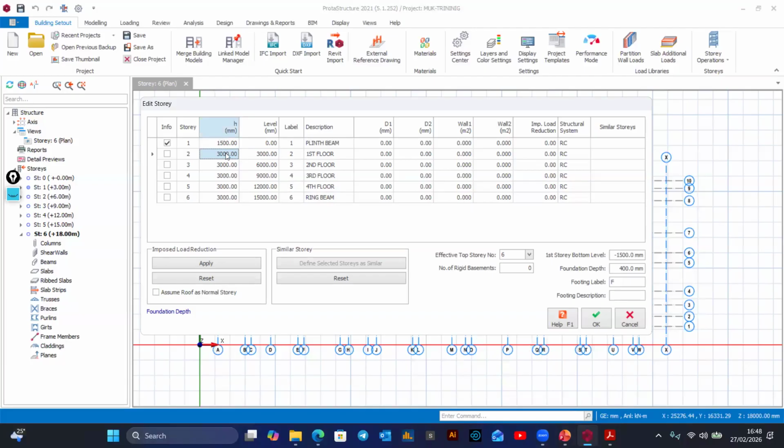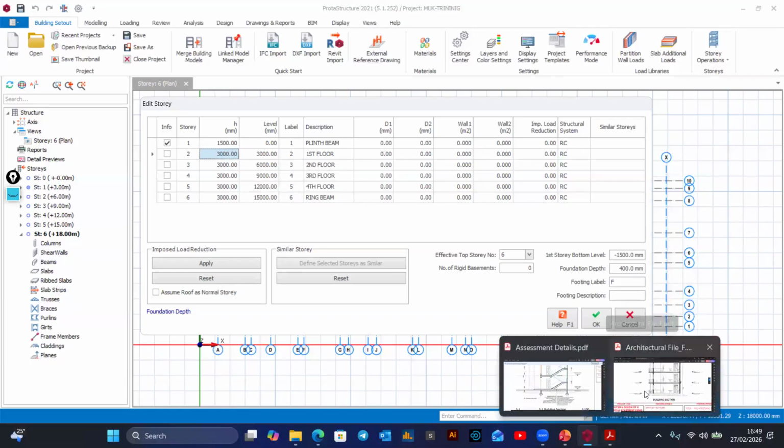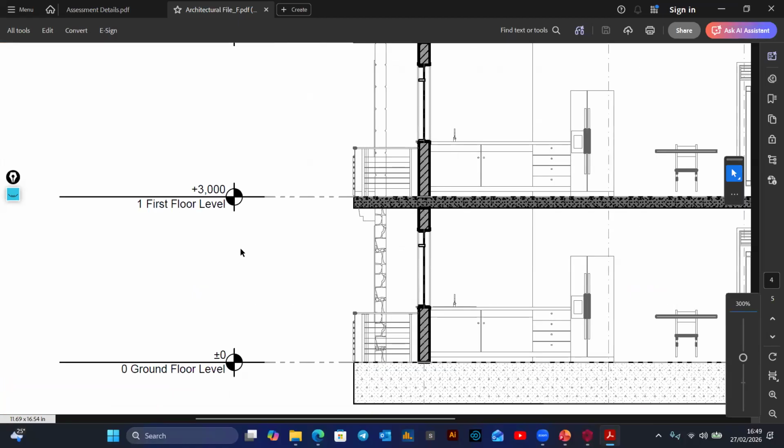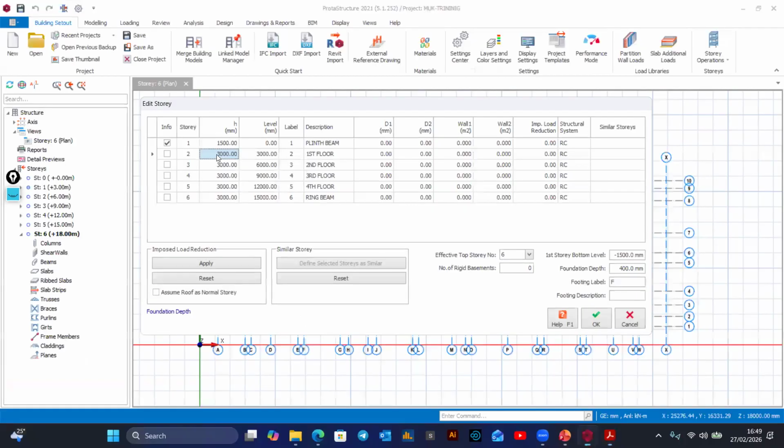Then the other thing is, what is the headroom of our structure? For the headroom, I need to look at the architectural file. The architect specified a headroom of 3,000. That height is the distance between the top of slab to top of slab. That is what is called headroom. Okay? So this 3,000 is what should be reflected here.